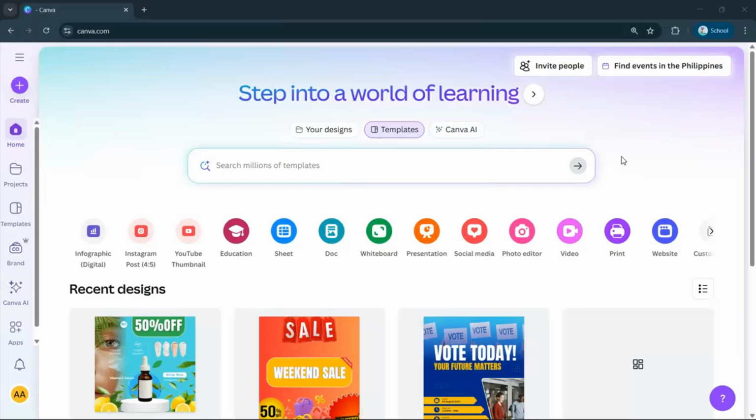Now I'm going to show you how to create professional flyers in Canva. Flyers are one of the best ways to promote events, products, or services, and Canva makes the process simple even if you've never designed before. By the end of this tutorial, you'll be able to design a flyer that looks print-ready and eye-catching.